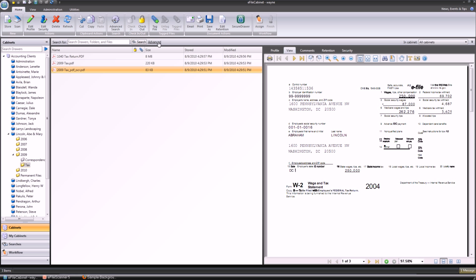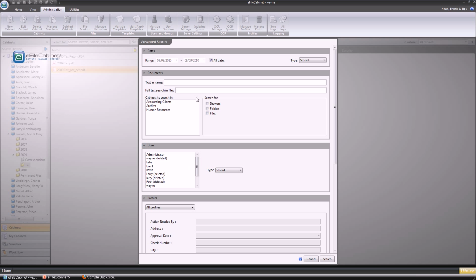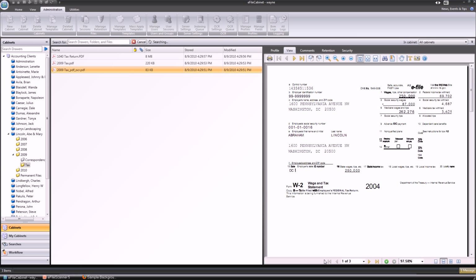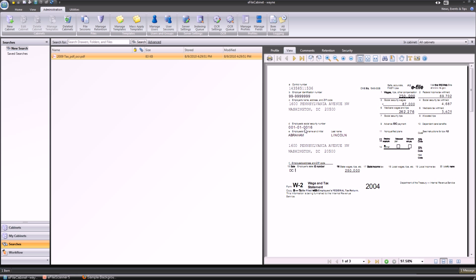Remember, we have this advanced search which has full text searching. So as I search for the word 0016 here, and I'm going to look for that text inside of files, and I click search, you'll see that it brings up that specific document, and that's because of the 0016 inside of it. So that's when OCR becomes beneficial, when you're looking for a document that contains a specific text that you're looking for.